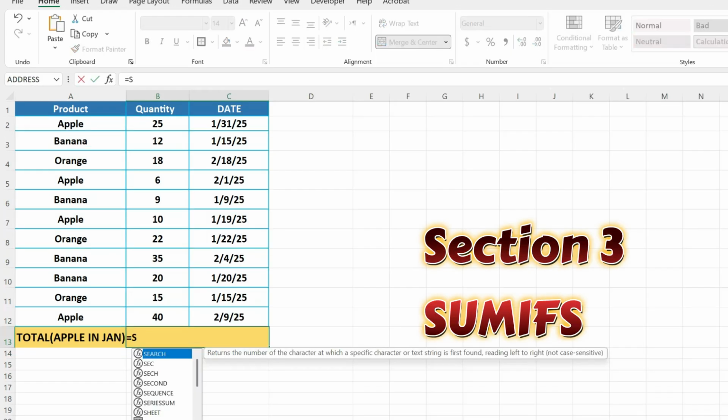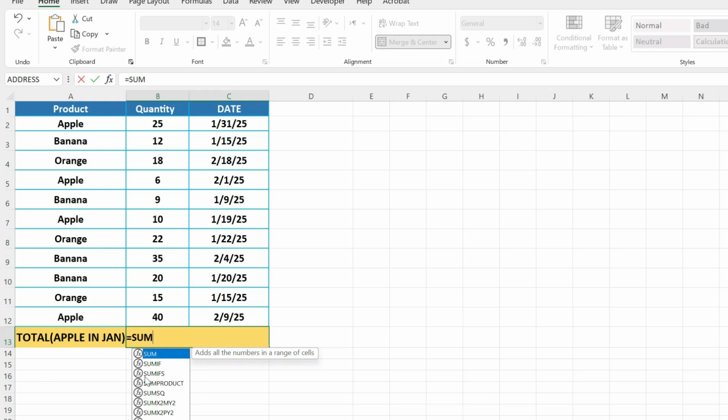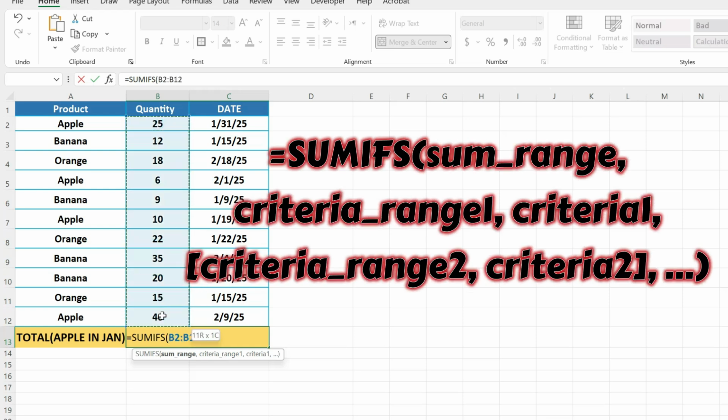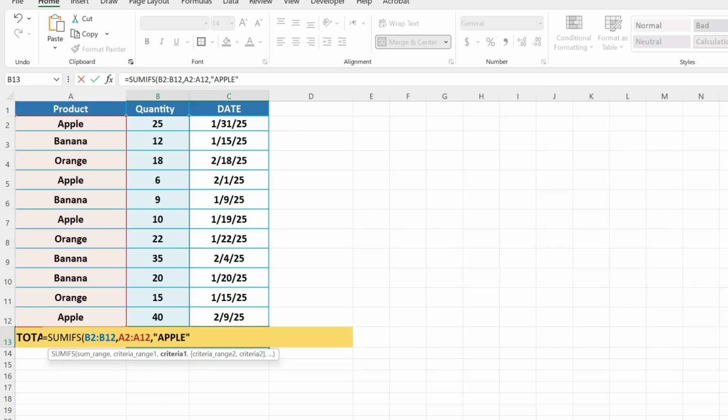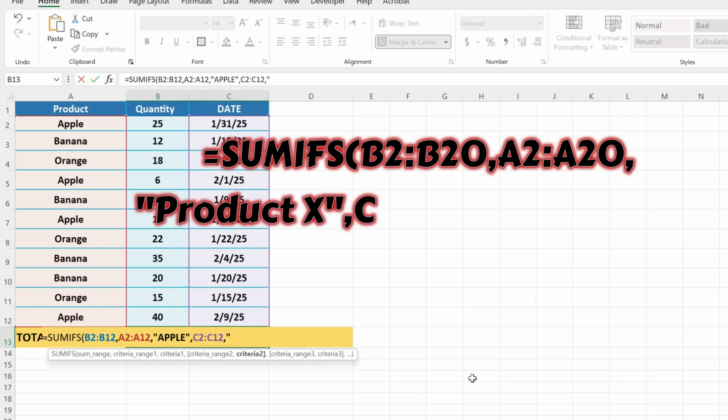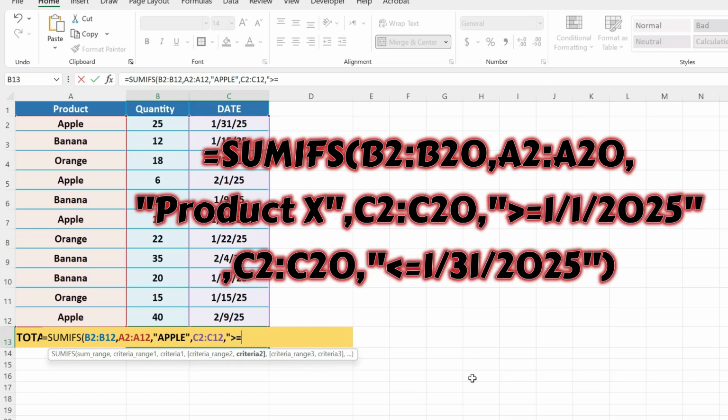Section 3. SUMIFS. SUMIFS allows you to sum numbers based on multiple conditions. The syntax is equals SUMIFS, open parenthesis, sum range, comma, criteria range 1, comma, criteria 1, comma, open bracket, criteria range 2, comma, criteria 2, close bracket, comma, close parenthesis. Let's continue our example. Suppose we want total sales for product X in January only. We have dates in column C. The formula becomes equals SUMIFS B2:B20, A2:A20, product X, C2:C20, greater than or equal to 1/1/2025, C2:C20, less than or equal to 1/31/2025.